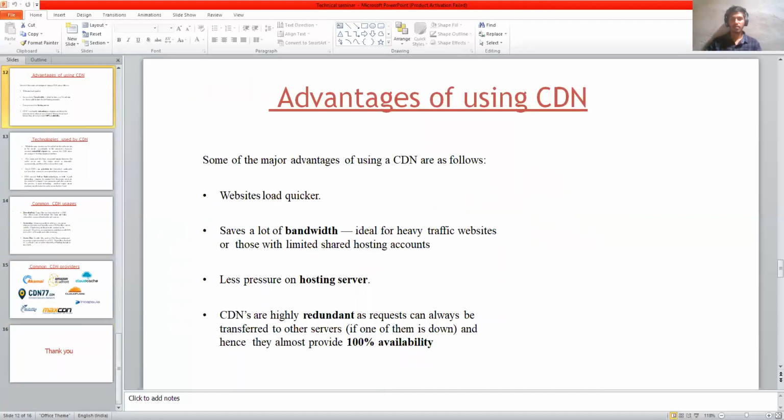And the main thing is the advantages of using this content delivery network. Some of the major advantages of using a CDN are as follows. Websites can be loaded quickly whenever a user tries to access any website from a remote place, so he can access it much faster. This is an advantage of a CDN. It saves a lot of bandwidth, ideal for heavy traffic websites or those with limited shared hosting accounts, and puts less pressure on the hosting server.